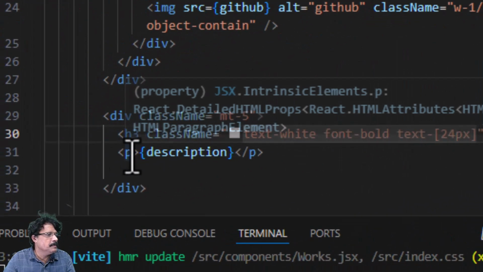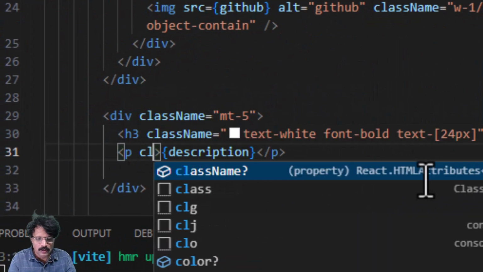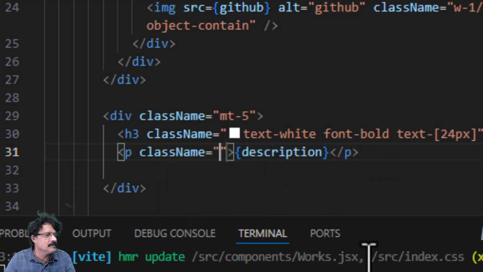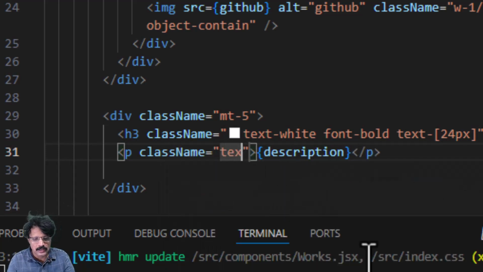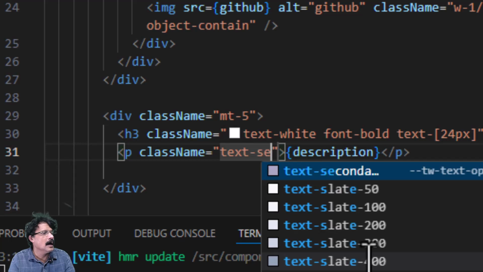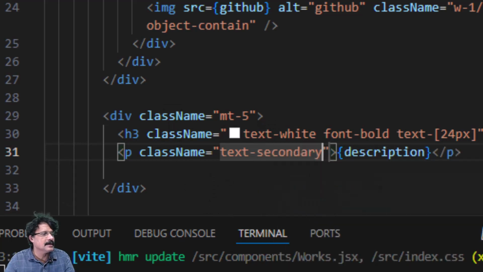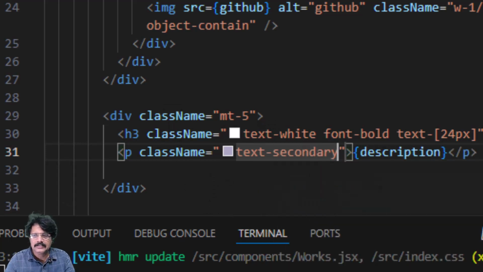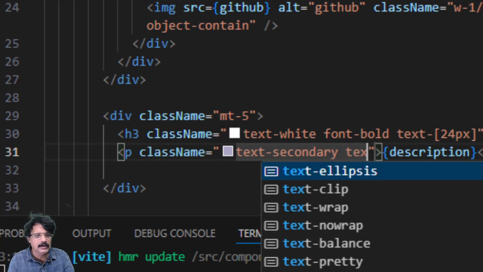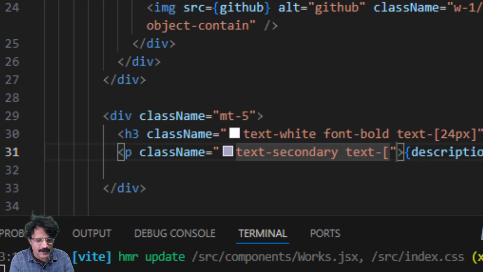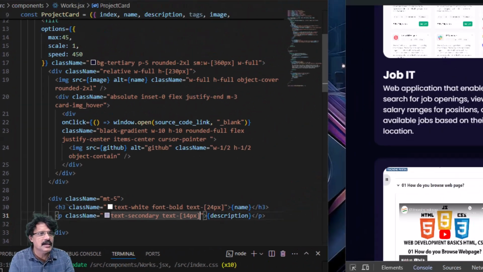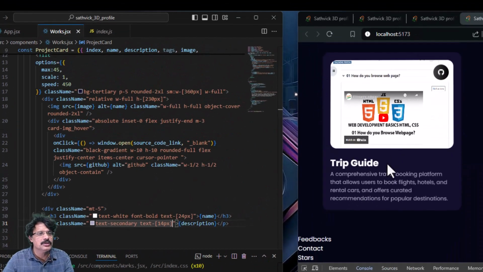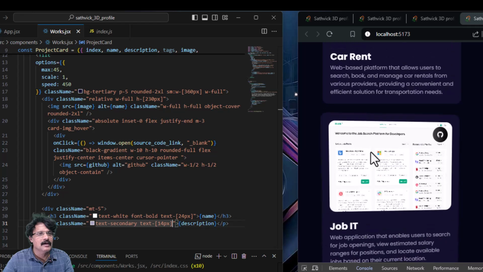Now for this P, I am going to call the class name. The first class I am going to call is text color. I am going to select the secondary color. Then the next thing is I am going to set the text hyphen, and in square brackets I will type 14 pixel as the size and close it. And now if I save this, you can see this is appearing fine.